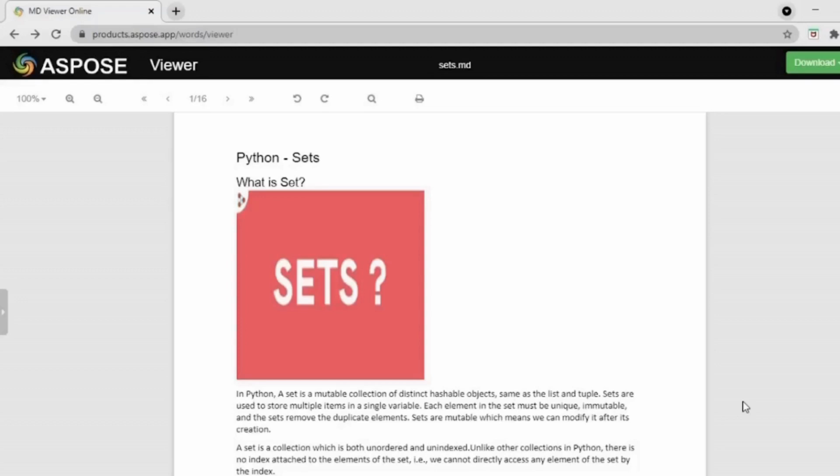And it is used to store multiple items or multiple values in a single variable, and all the elements should be unique, distinct, and different. And these elements must be immutable. That means a tuple can be present in a set but not a list, because a list is mutable. An element that can be changed should not be present in a set. Only immutable elements can be present in a set.